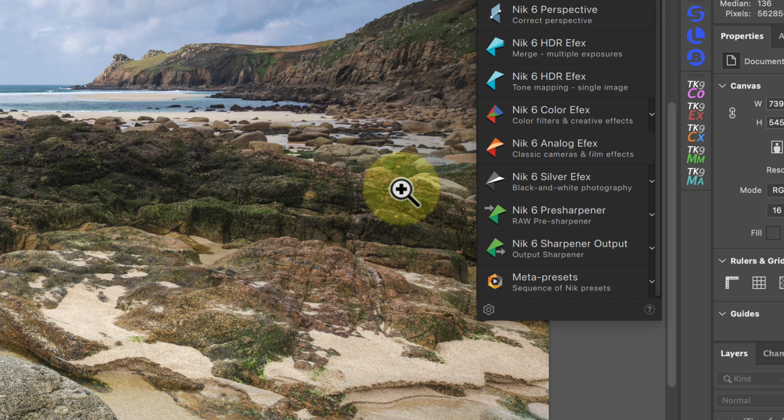The Sharpener plugin comes in two flavors. There's the Pre-Sharpener plugin, which is intended for applying capture sharpening. We do this early in our workflow to compensate for any softness introduced when we capture the photo. The other plugin is the Output Sharpener, which is what we use after our processing to prepare the image for display. But there's also an often overlooked feature in the Output Sharpener that I'll be using to produce this feeling of depth in the photo.